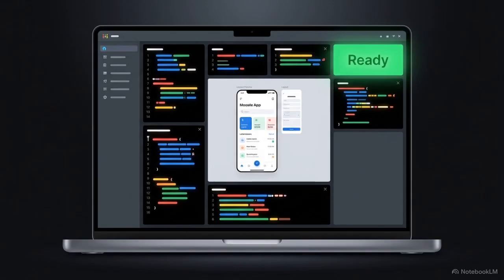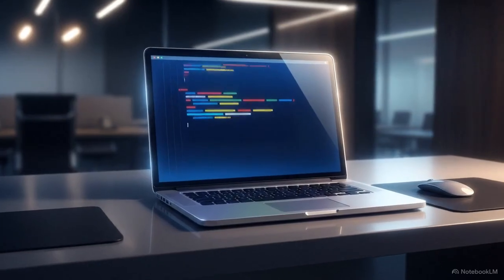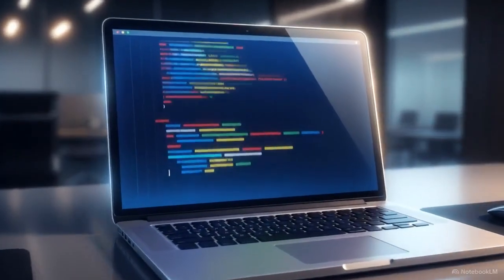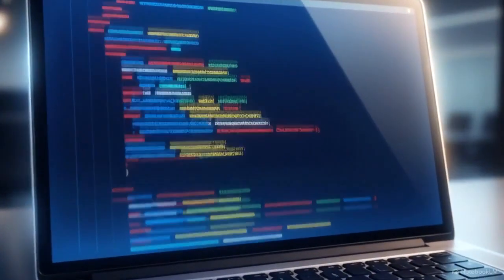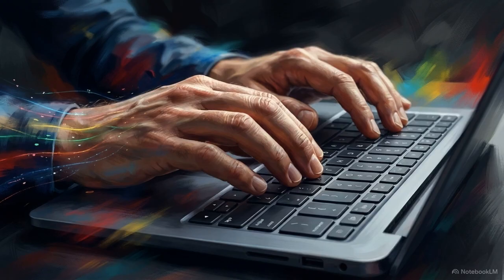AI Studio has already processed your mobile inputs and generated a functional, working prototype that is waiting for you on your desktop. The transition from the train station to the office is now a direct handoff of code and context, letting you start working on the logic immediately.